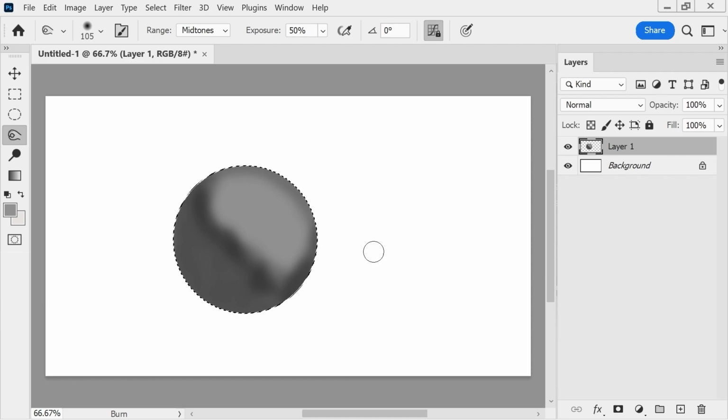Okay, so now what we want to do is add a specular highlight. So we can go to the dodge tool, and what you can do here is just do a little circle around here with the dodge.